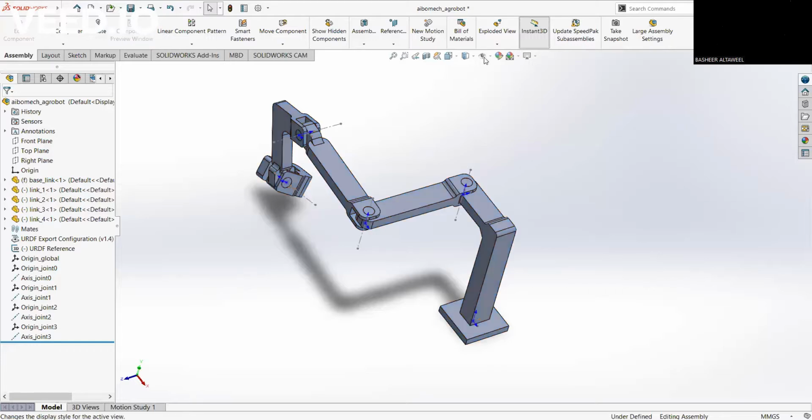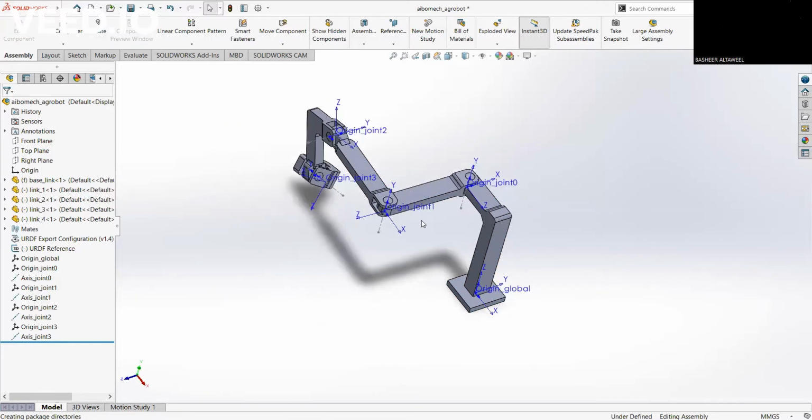If we come to our screen, we can see the axes, all the axes are placed, and we can already take our file to ROS. I will explain in another video how we can demonstrate it in RViz and also in Gazebo.